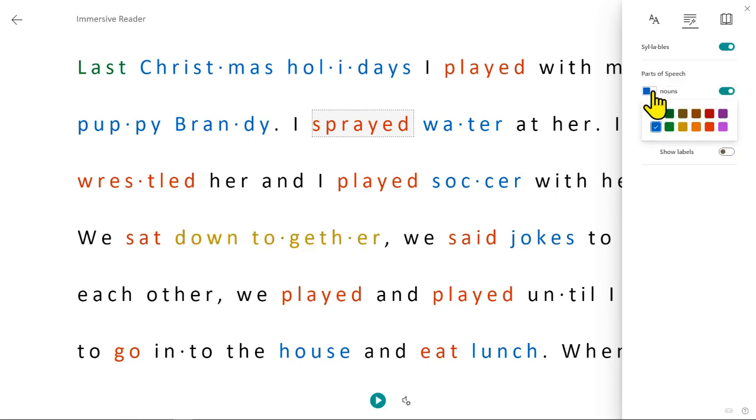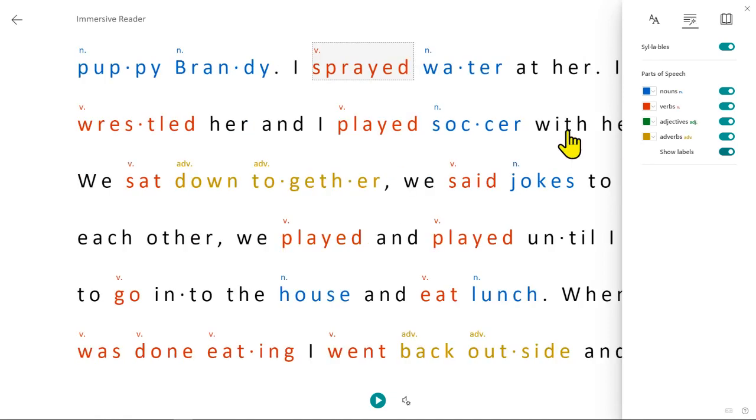Now, what's great is you can actually change the colors. All right. So if a student has trouble differentiating colors, then it might be good for them to actually use colors that are as different from each other as possible. The other thing is, if their child does not have the ability to differentiate those colors at all, we can show labels. Okay. So we can put the parts of speech on there like that.